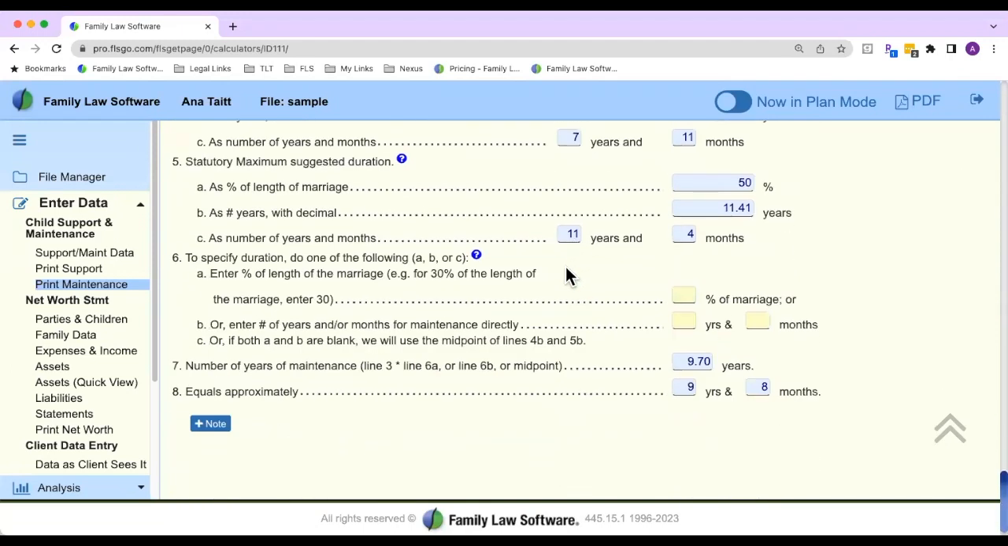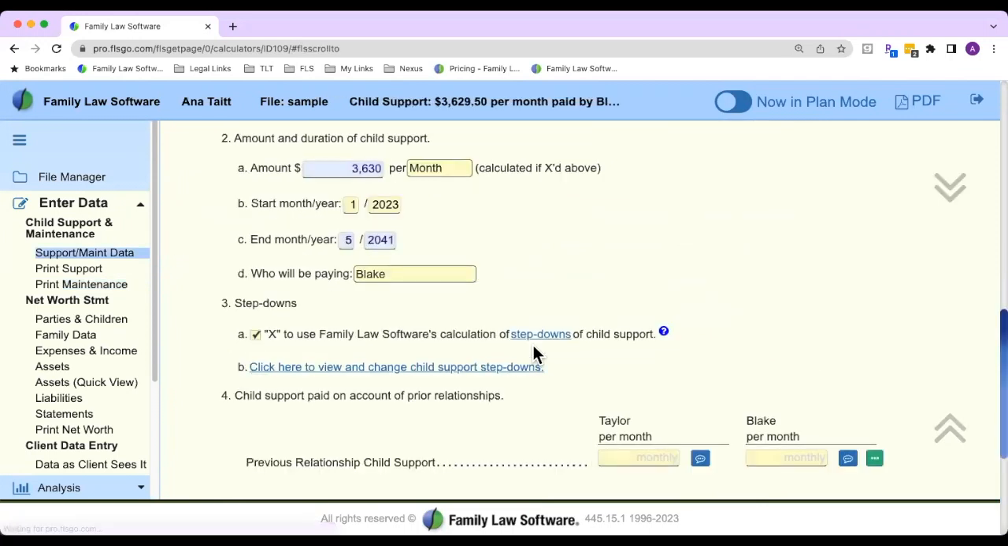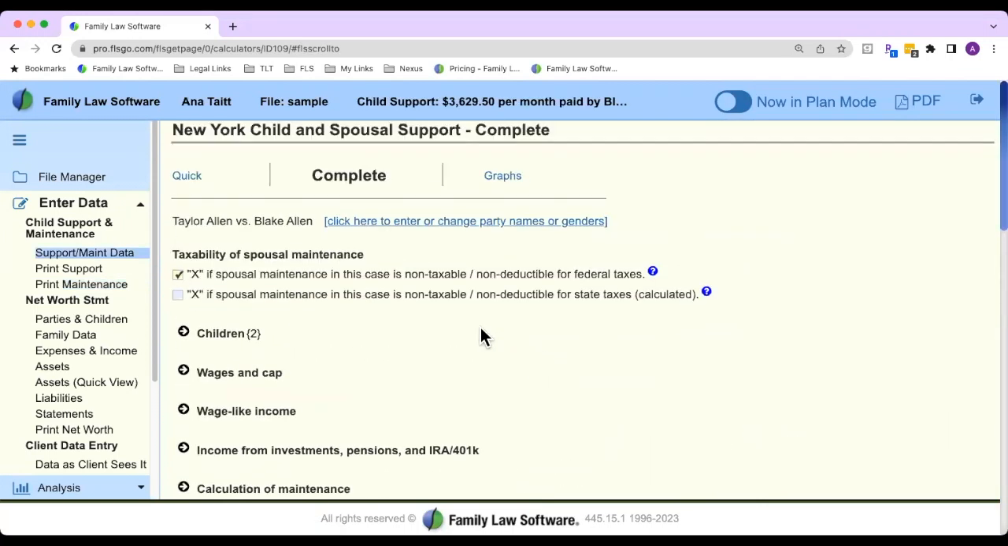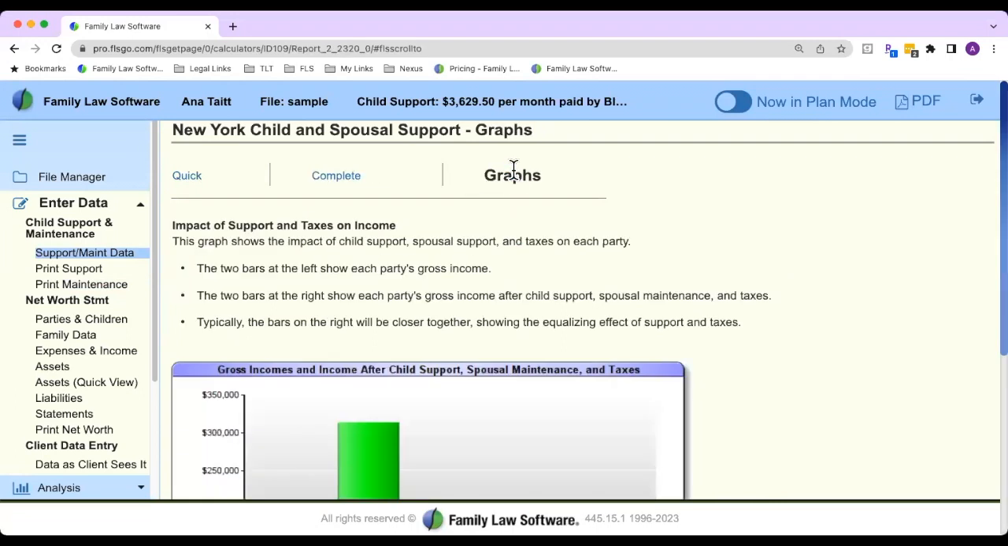All right, so that is all we have for you today. So we got through the material very quickly. This is your New York child support and maintenance. So again, we've got the quick, we've got the complete, and then last we have graphs. So for anyone that likes visual representations, these are also built into the program.